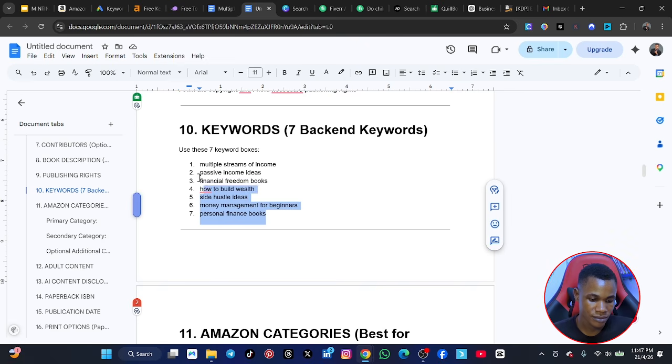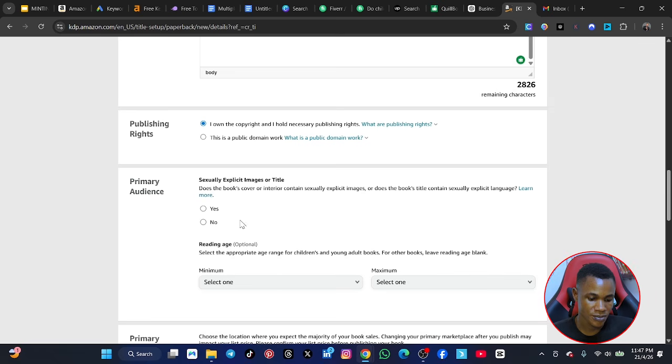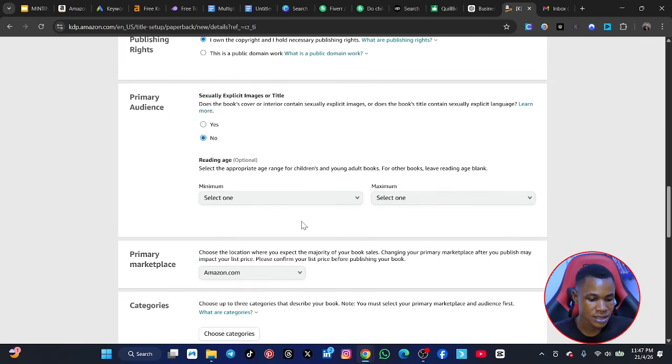So let me copy them because you are going to need them. All right, so let's go back to KDP. Does the book cover or interior contain a sexually explicit image? No, our book does not include that. Select the appropriate age or children and young adults. We don't have any access to this. Once we select no, we don't want this.